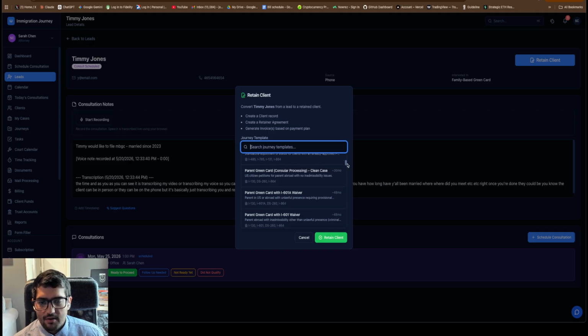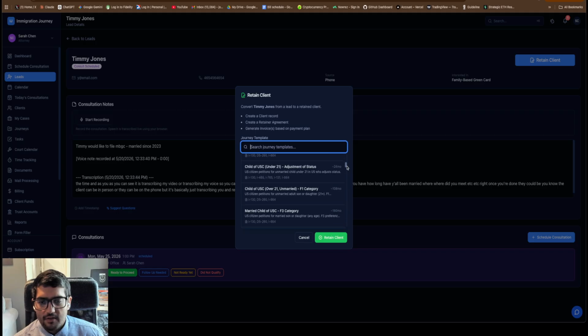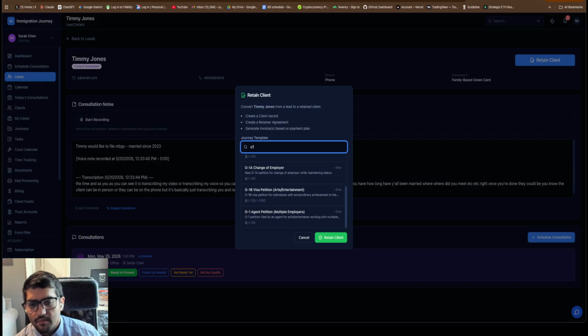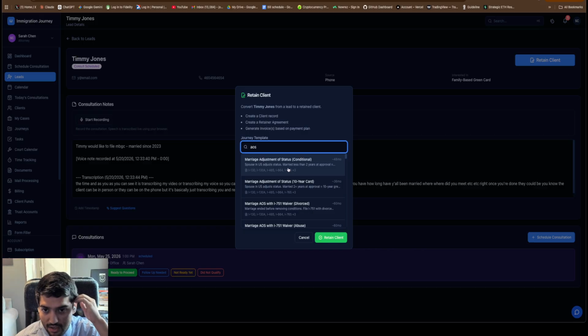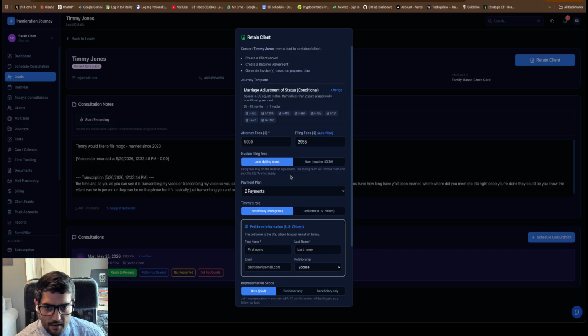So we have parent green card with 601 waiver. We have a bunch of journeys which are technically matters, but I like to call them journeys. So you can do an O1, you can do an AOS. And as you can see, the search function is very forgiving. You don't have to capitalize, you don't have to hyphenate. For this example, we're going to do a conditional marriage-based green card. We're just going to charge them for that. That's the matter that we're choosing. So we'll click on that.